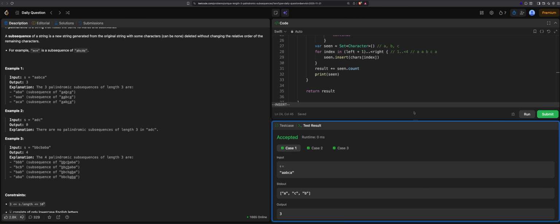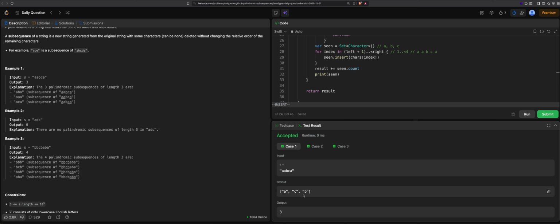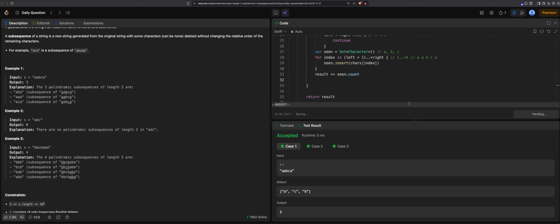Let's try to run it and see it work. Yeah, according to my explanation, the order can be different because we are using the dictionary in here. And then maybe let's try to submit. Is it solved or not?